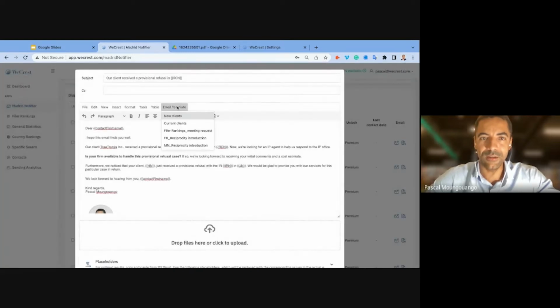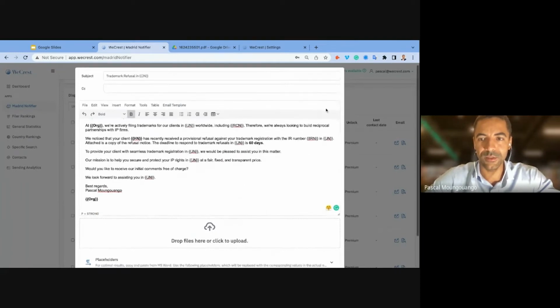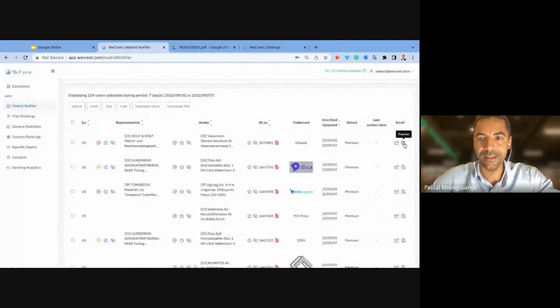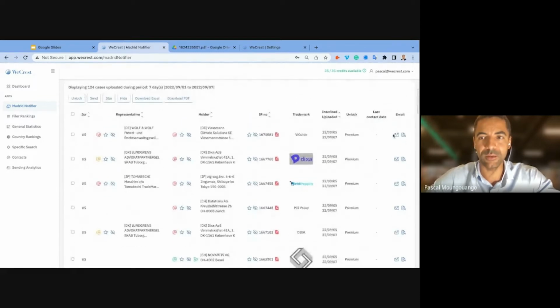And now I want to use the email template, new clients. Okay, so click Save Changes. And now I can preview the email to see how it would look when I send it to that representative.